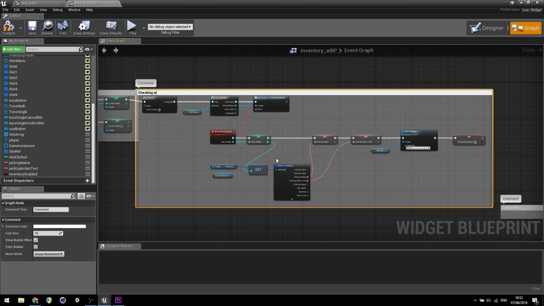So checking which button was clicked, opening the item menu.